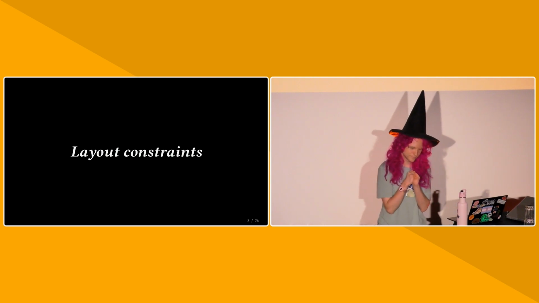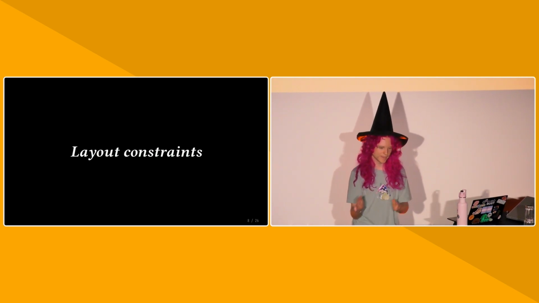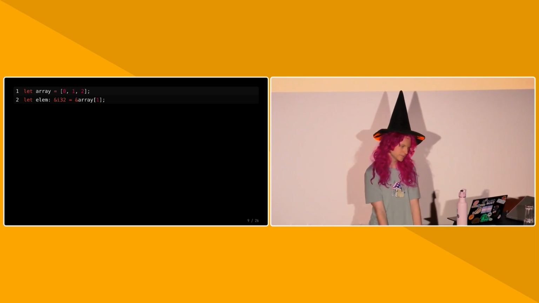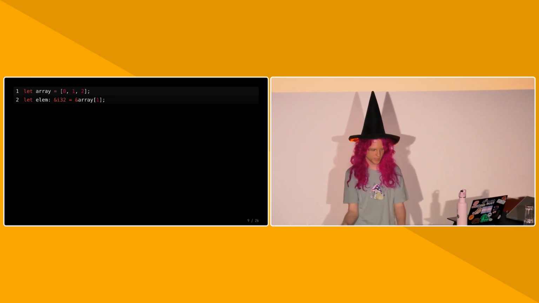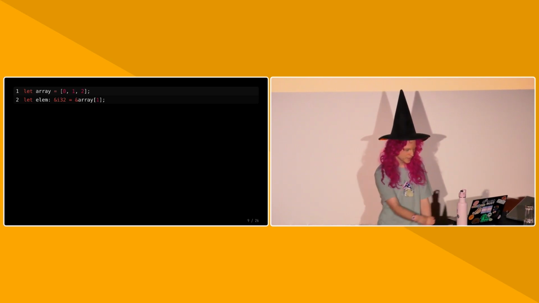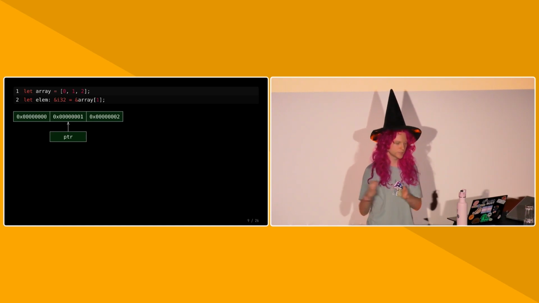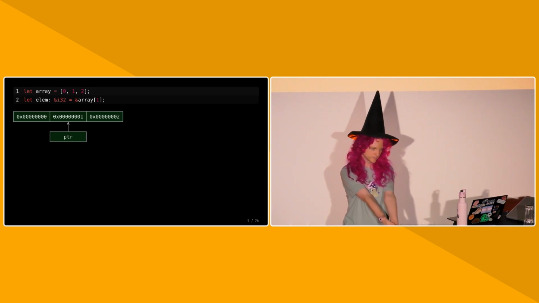And now let's talk a bit about the layout constraints, how you can lay it out in memory. And I think it's also best to see an example. For example, we have an array, and we have a reference to the middle of the array, to one of the elements. In memory, it will look something like this. We have the three integers of the array right next to each other, and then a pointer right in the middle of the array.